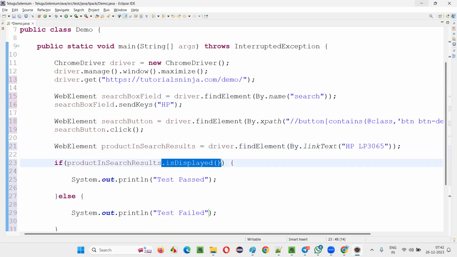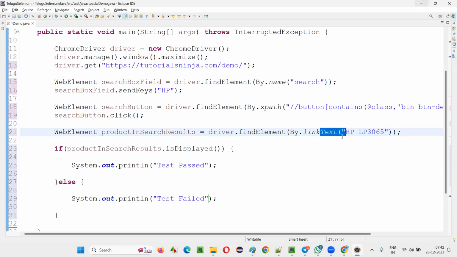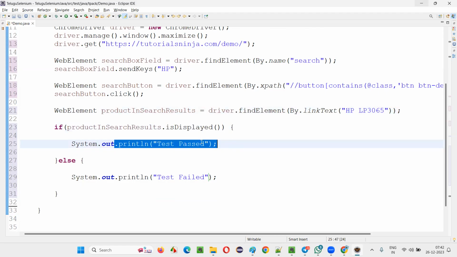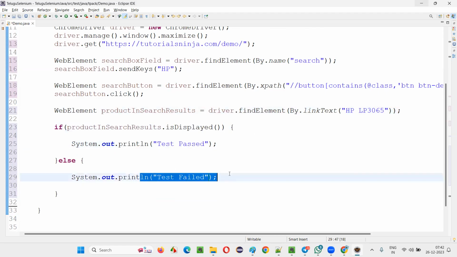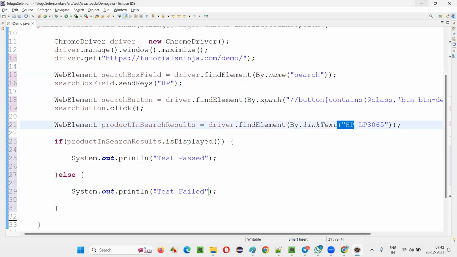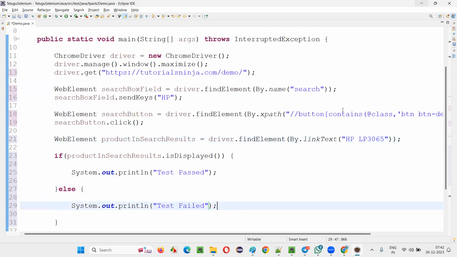With the help of the isDisplayed command of Selenium we are doing that, and the LinkText locator is helping Selenium in finding that element. If it is displayed on the page, we are simply passing the test. If HP product is not coming in the search results, even though we search for HP product and click on the search button, the test is failed. Hope you are able to understand how we are automating the test cases. At least some high level idea you are getting.